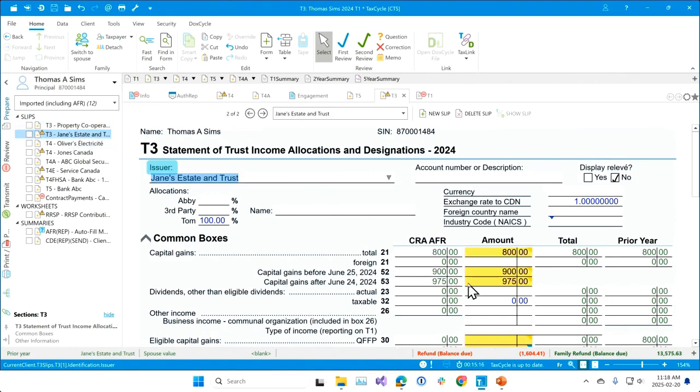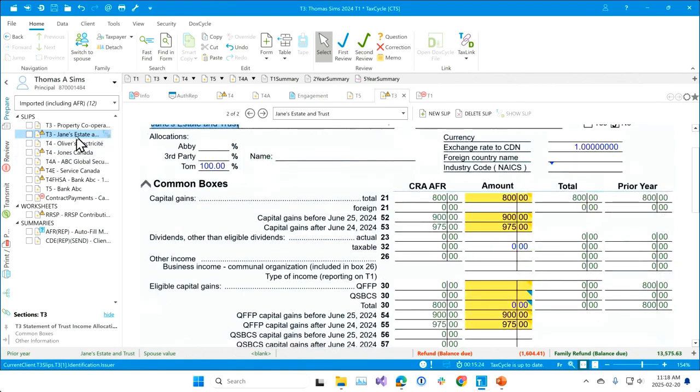And I can see all of the data that TaxCycle has provided. Now, it's interesting here, CRA has given us this test case where the information is actually not correct. So this is what we downloaded from CRA. Box 52 and box 53 are a total of 1,875, but the capital gains are only 800. So TaxCycle has highlighted this error, which is obviously an error in the AFR data.